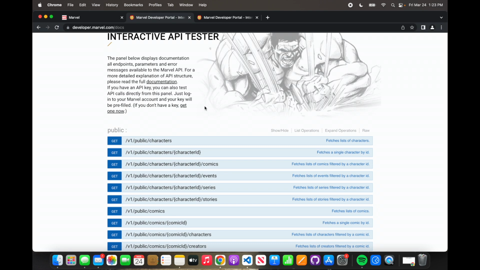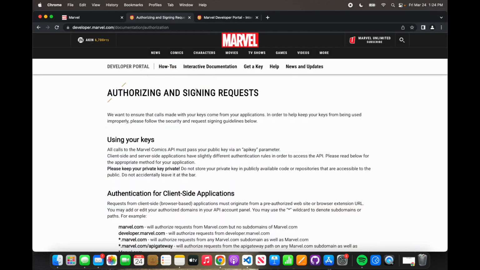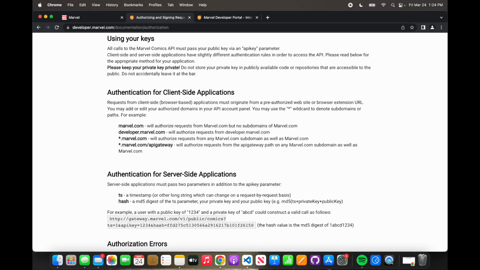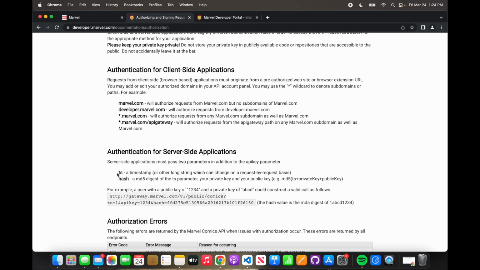If we look at the documentation here in the how-tos, it's the authorization. So if you come here, it's going to say authorizing and signing requests using your keys, authentication for client-side application and server-side application. Since we're going to be building everything out of the server-side application, we need to create a timestamp. And it's going to tell you what it is. It's just a long string that you can change on a request by request basis. And then you're going to need to hash it.